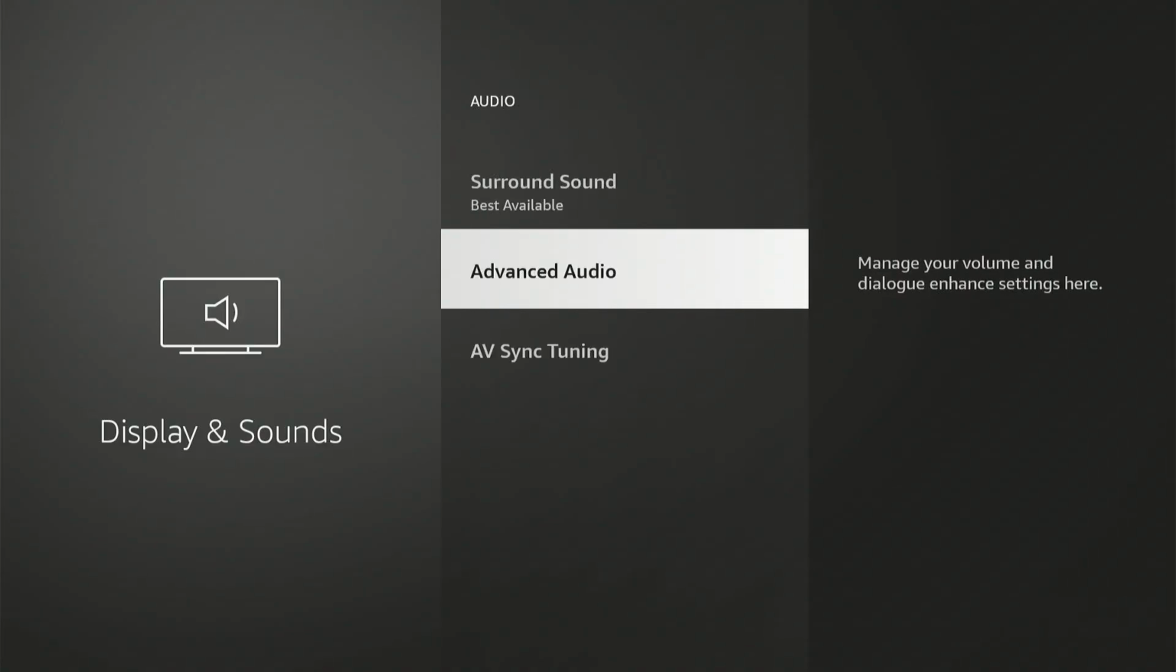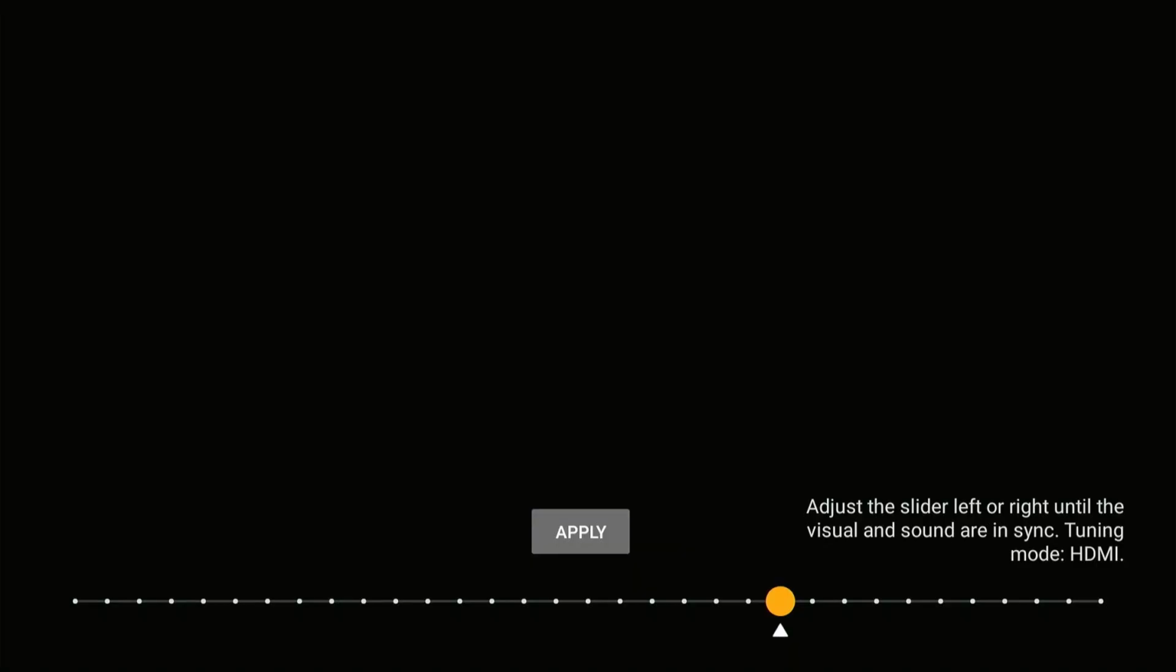And out of that, you have AV sync tuning. So if I switch into it, you can see that I can change the level by just moving left to right. I can change the level, and then I just click on apply. If I click enter, you apply. So you can adjust the slider left to right until the visuals and sounds are in sync.